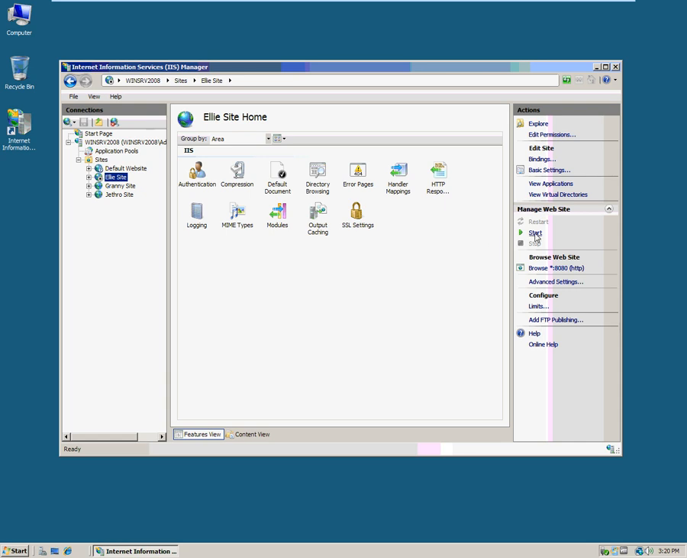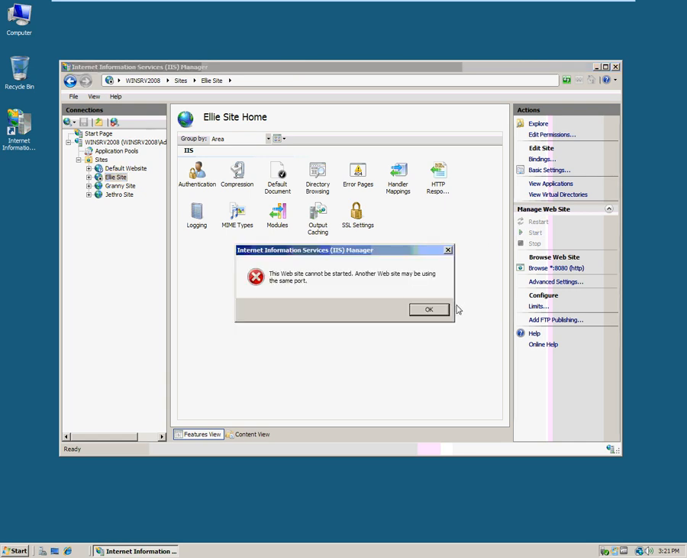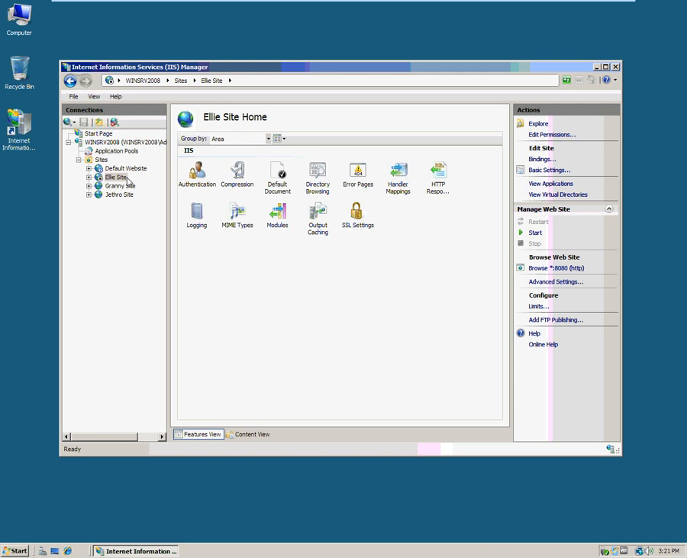So let's go up here and click Start. And we immediately get a message that says that the website cannot be started, that it is using a port assigned to another website. So they must be unique. The port assignments here must be unique. So let's go and fix the problem.